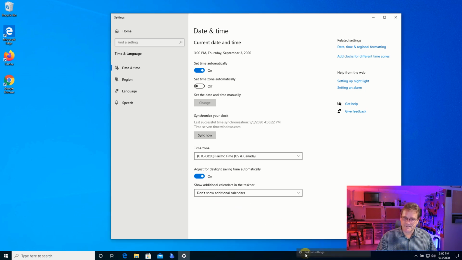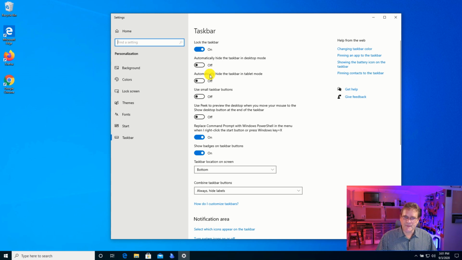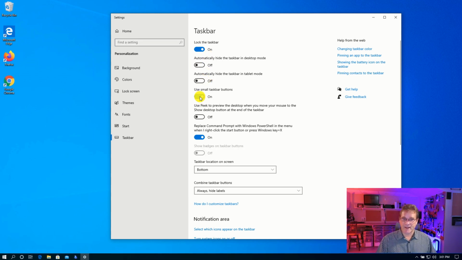Then we will right click on it, taskbar settings. In the taskbar settings, here's a bunch of settings that I normally change. I use small taskbar items. I use the peek, and the average person doesn't use PowerShell, so I usually always turn this off.